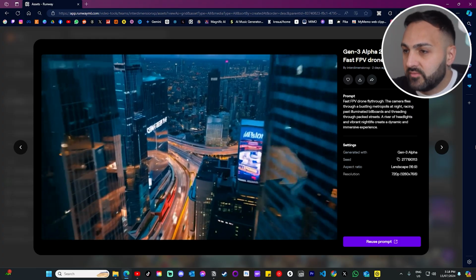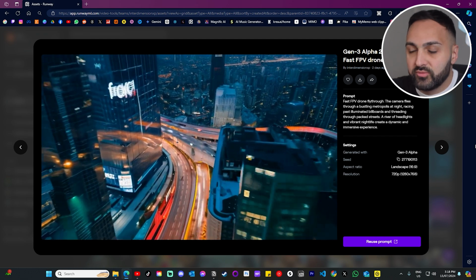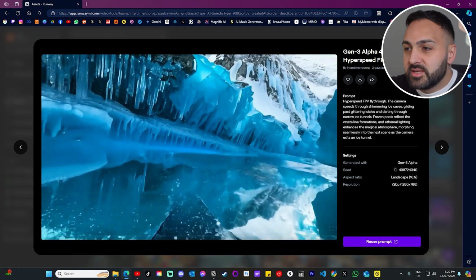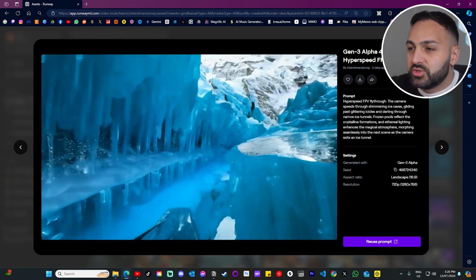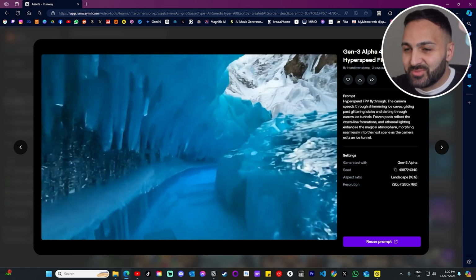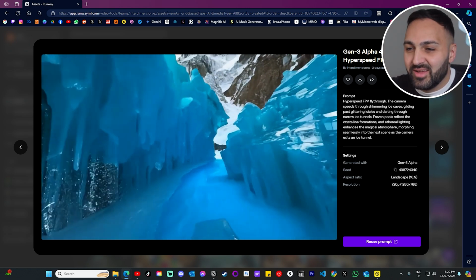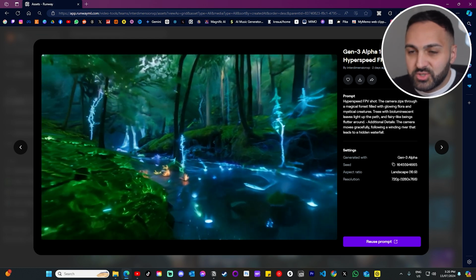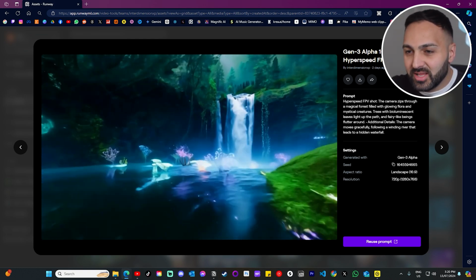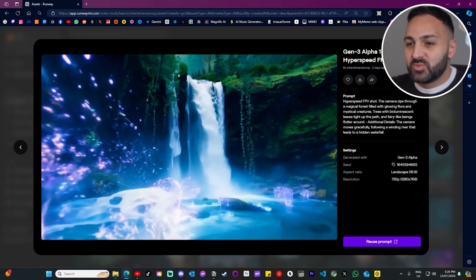So here's the first one, fast FPV drone fly through, and it's going through a nice city, and there's also a time lapse happening. Here's another example, the camera speeds through shimmering ice caves, and it looks like it's on a piece of ice as it's flowing through. I love this one. Now it's flying through a magical forest. I was trying to generate stuff that we'd never seen before. Look at that, even how it picks up the speed and then it ends with the waterfall.